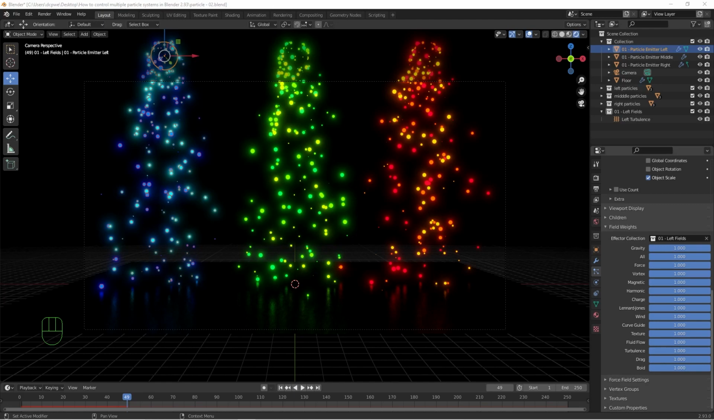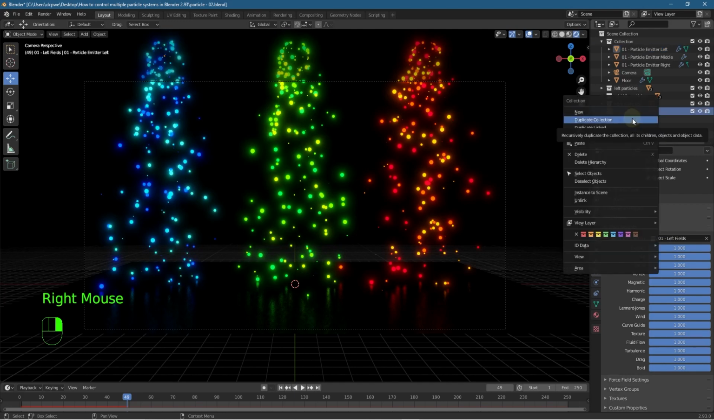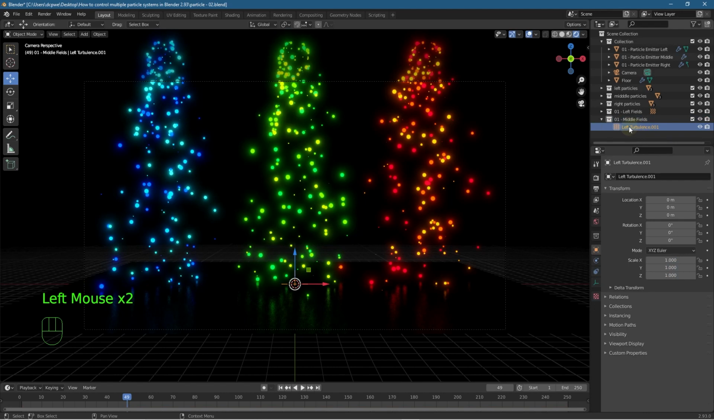Okay, I think we should try one thing quickly. Let's go ahead and replicate these fields here, right? So the left field, just right click on it and duplicate this collection. So we want to rename this one now. Let's rename it to middle fields, and then this one can be called the middle turbulence, right?